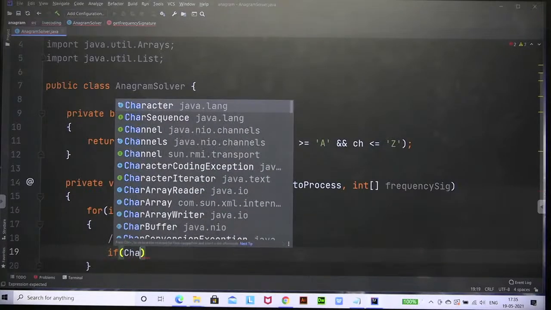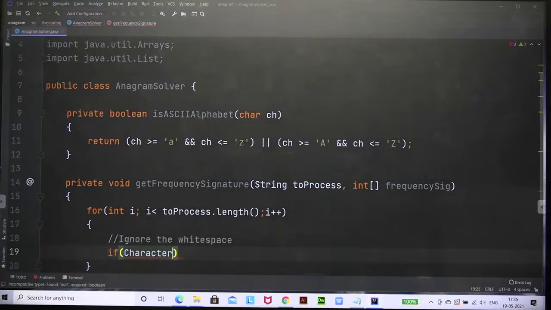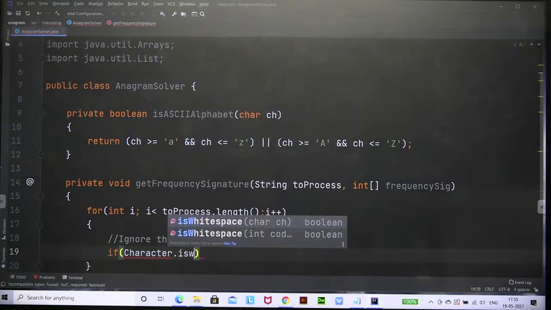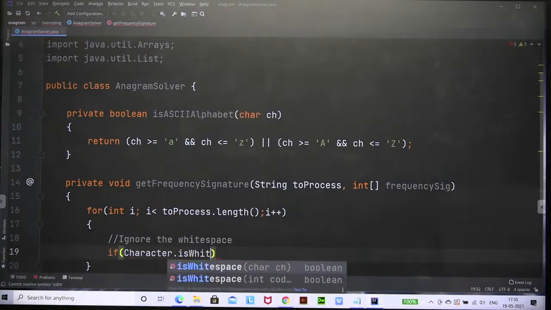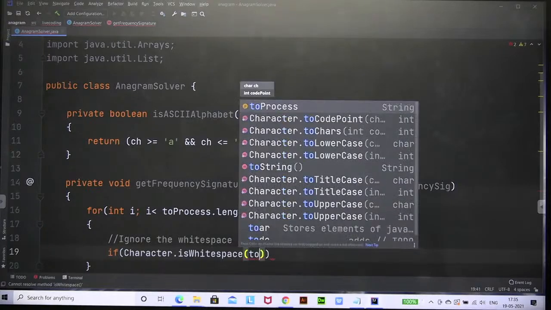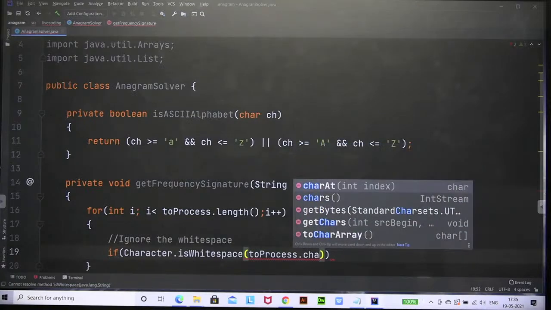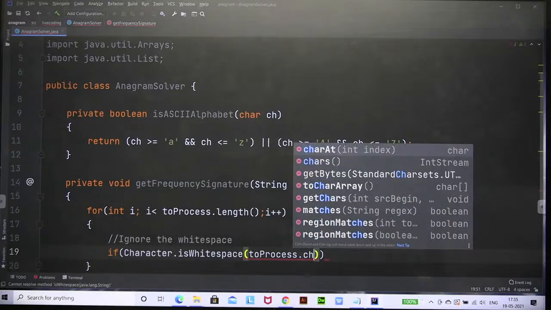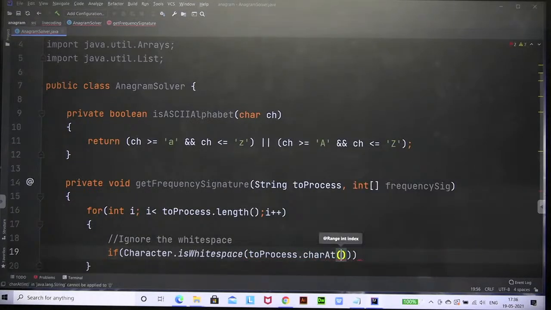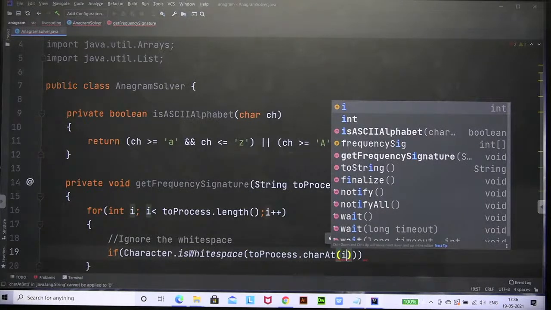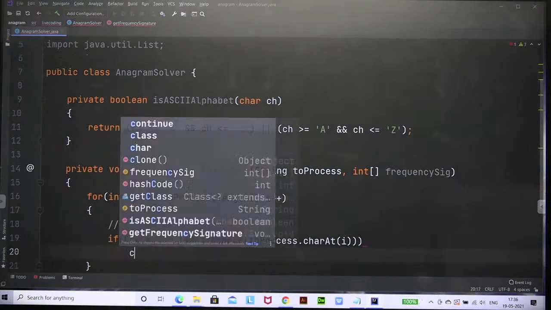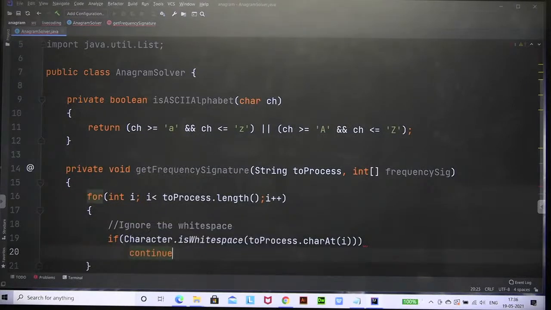If the character is white space, that is, if the current character that I am looking at, toProcess.charAt(i), is a white space, then I'm not doing anything. I'm simply leaving it, ignoring it, right?